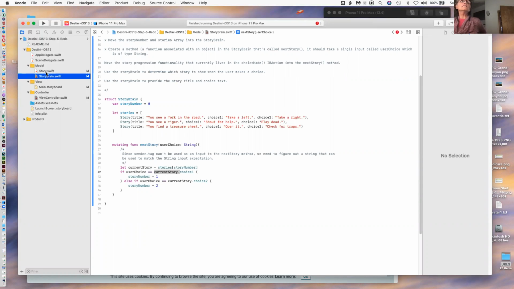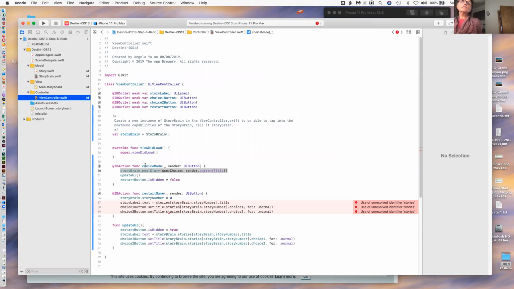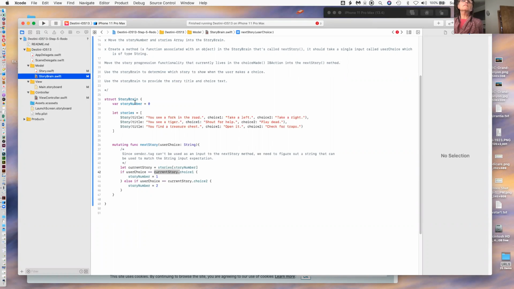And then it's going to return back to the function or the method that we were just in. So it's going to say, okay, I did that step for you. I changed the value, and so now we know that the value is the number 1. So we know that we should be displaying the first option. In this case, we should now see, you see a tiger, shout for help, play dead, or you find a treasure chest, open it, check for traps. So we're really at the end of this very boring game.